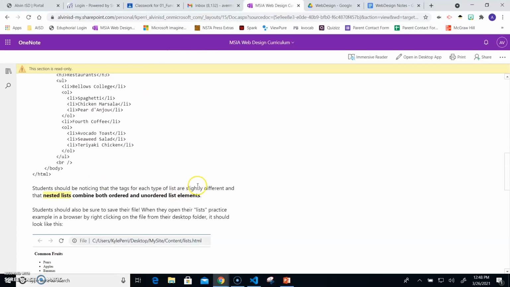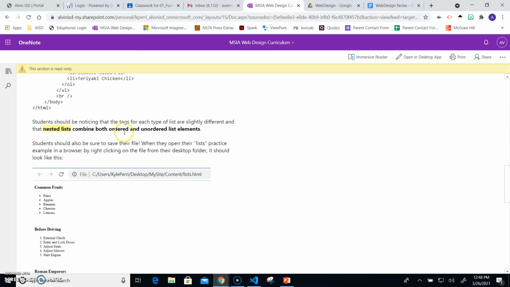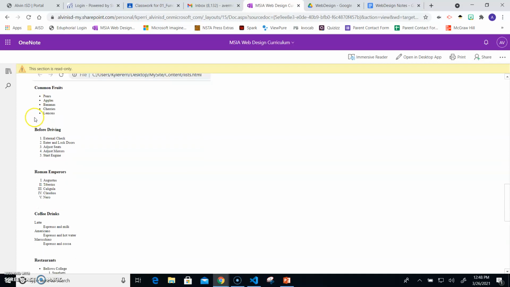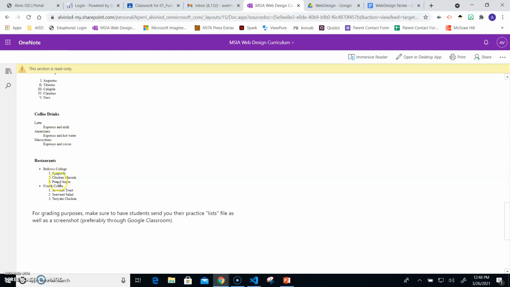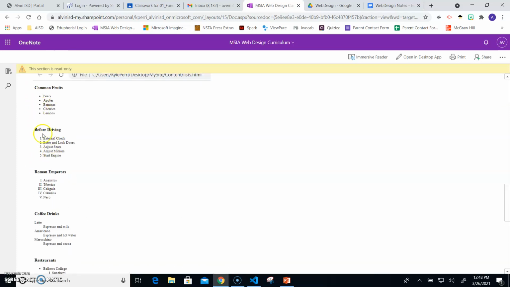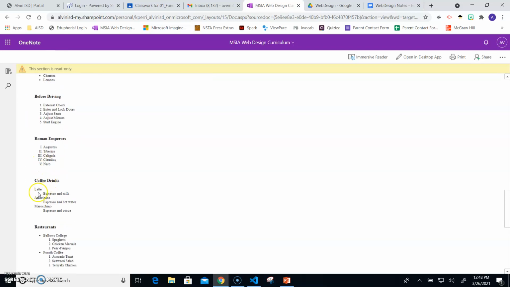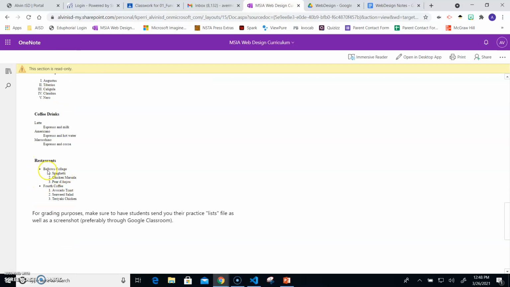Alright, so each of these tags are slightly different. Okay, and nested lists combine both ordered and unordered list elements. Okay, so here's what it would look like on a website. Still white background, black text, but it has all of these different symbols, so bullet points, numbering, Roman numerals, and then this one is nested where it has bullet points and numbering. And you could also reverse it. You could do an ordered list with an unordered list nested inside of it.